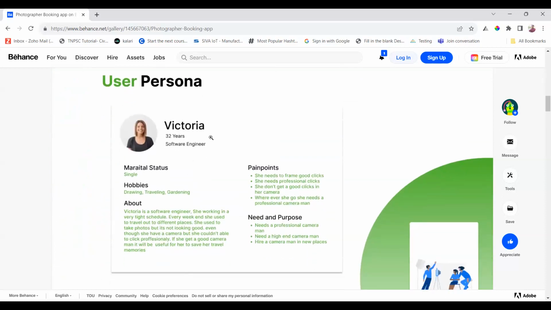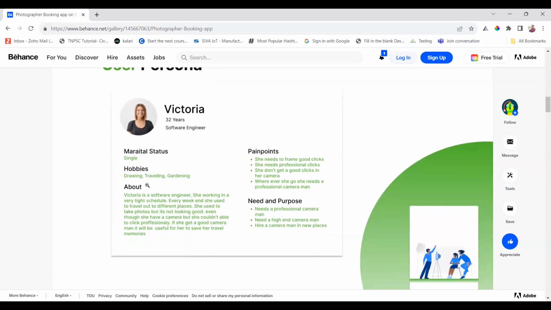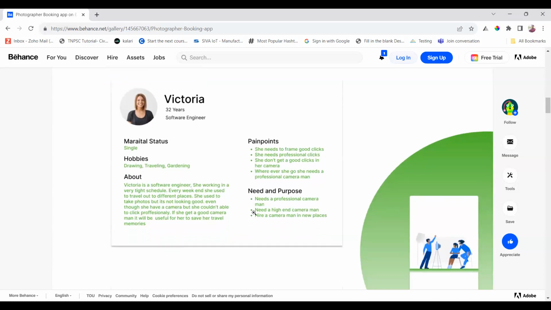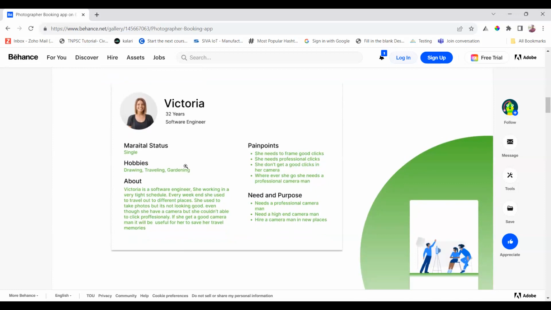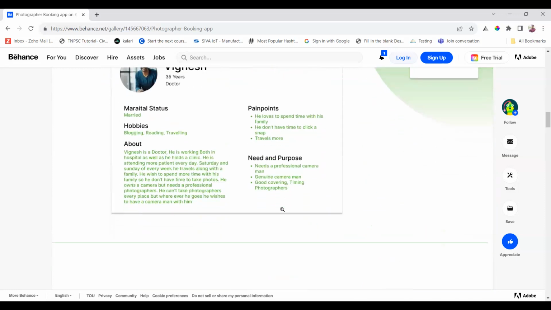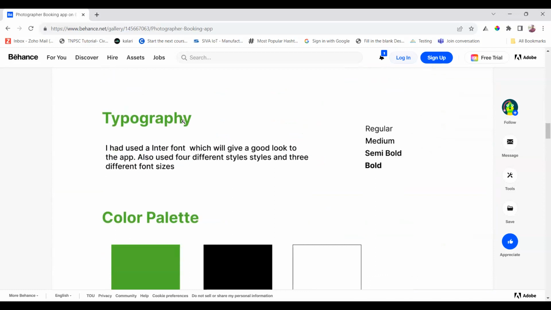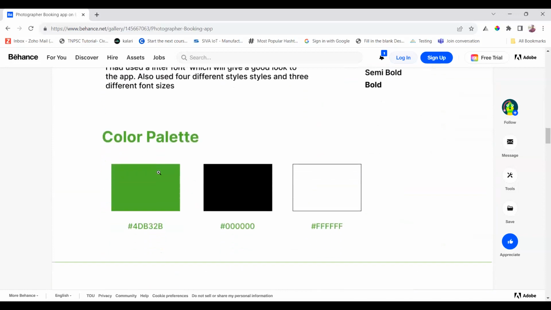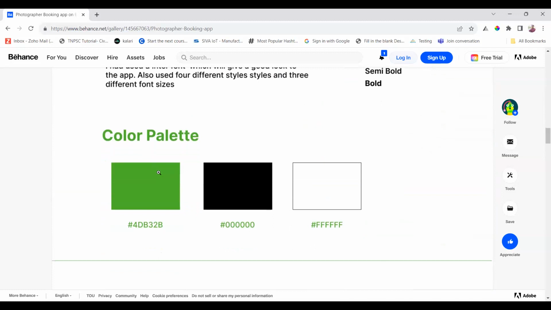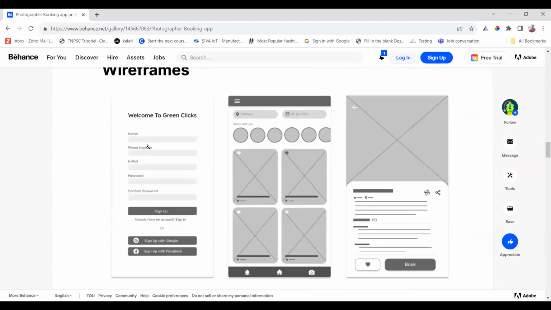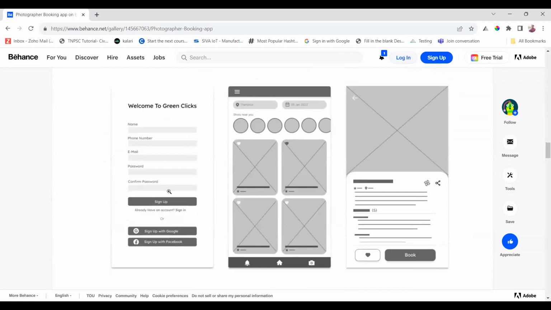From the user persona, one user is saying her pain points to the user researchers. From their wordings we have to note them down. So this is my portfolio for this one application. What typography am I going to use here? I used regular, medium, semi-bold, bold in this application, and only a 3 color palette. Green, this face we used to draw on paper.